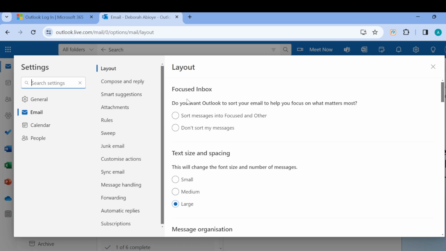Under the layout option, you can see focused inbox, text size and spacing. This will change the font size and number of messages. Currently mine is on large. If you want to change this, just click on the one you want. Do you want it to be medium or do you want it to be small?